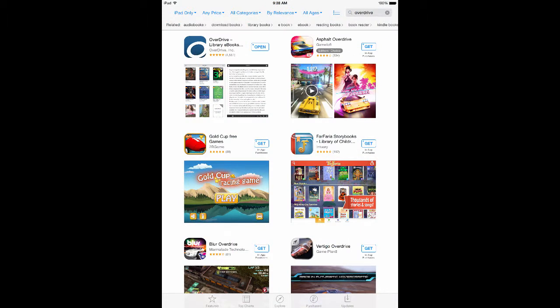The first thing you're going to need to do is to open up the App Store and search for the OverDrive app. It's going to look like a blue square with a white O in the center, and just go ahead and download that.